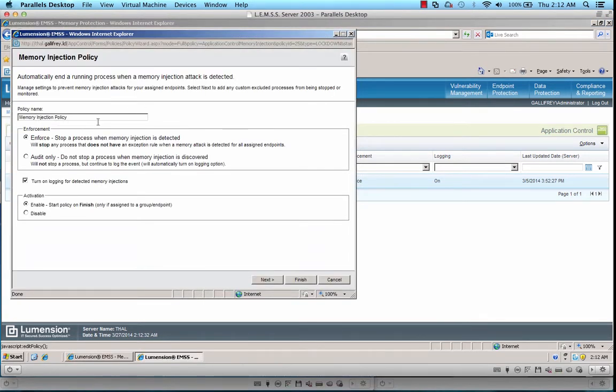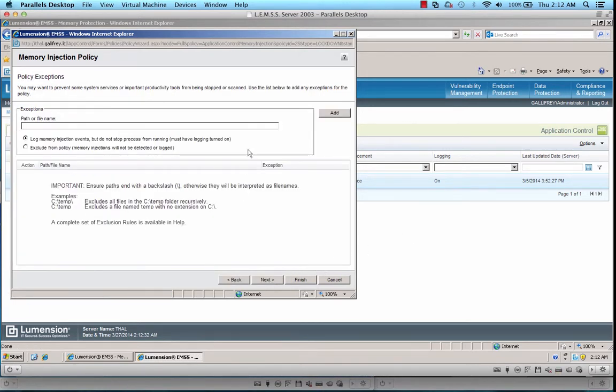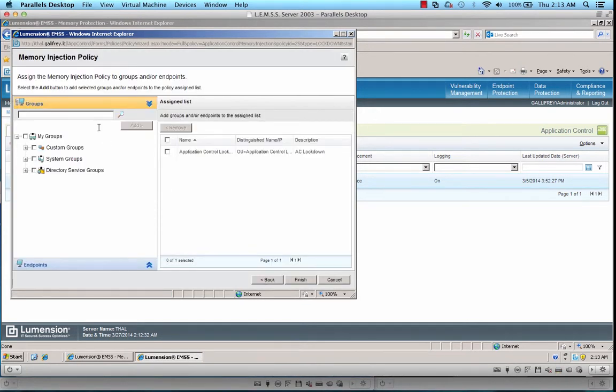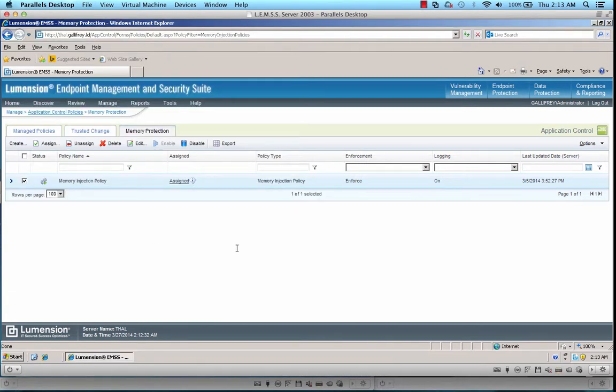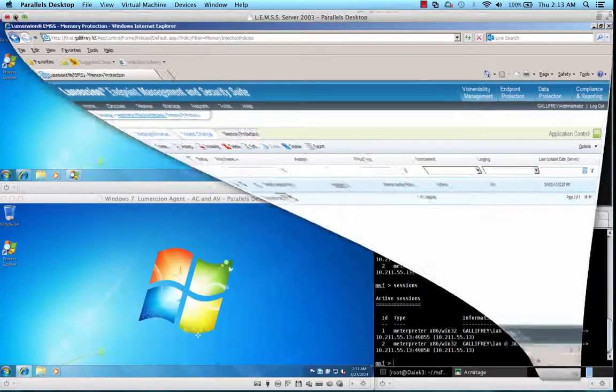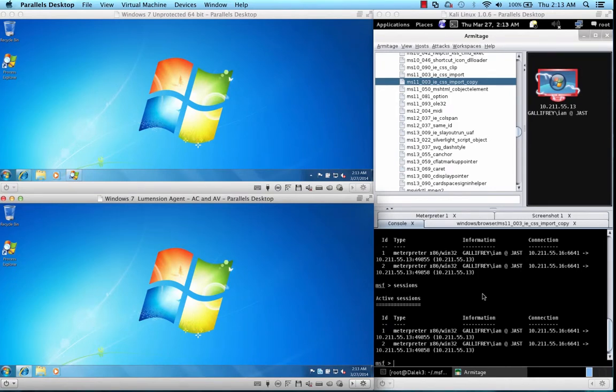So memory injection policy, we are enforcing memory injection protection. We are logging. It gets enabled immediately when the policy was first applied. And we can also set up policy exceptions to exclude certain processes if necessary. And we then simply apply that policy to any agents or any systems that are relevant. So it's relatively simple to set up, not a complicated configuration. And that concludes our demo of advanced memory protection. Thank you.